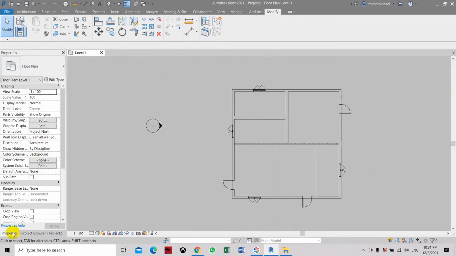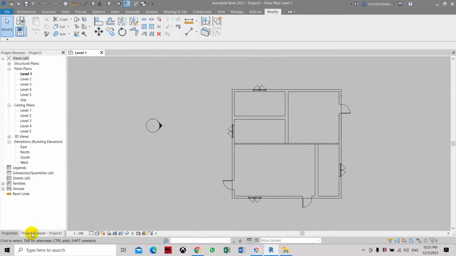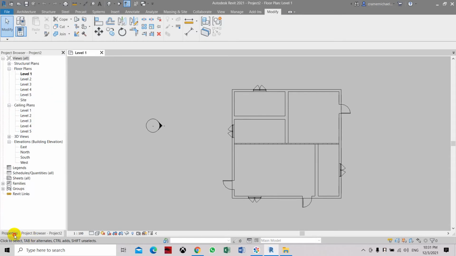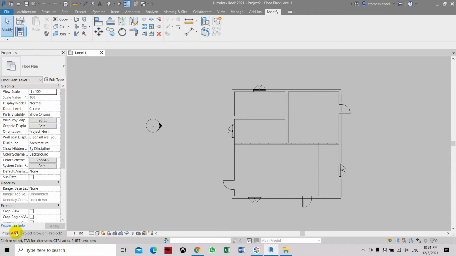So here you can see the properties box label, you can click it, and then if you want to switch to the project browser, just click on this project browser. So you can switch between the two display dialog boxes, and you only have one location. This is the most preferred option as you can maximize the view on your screen.